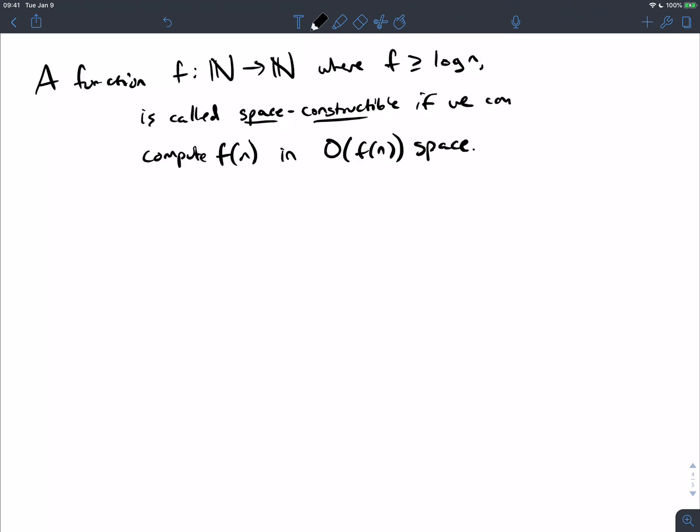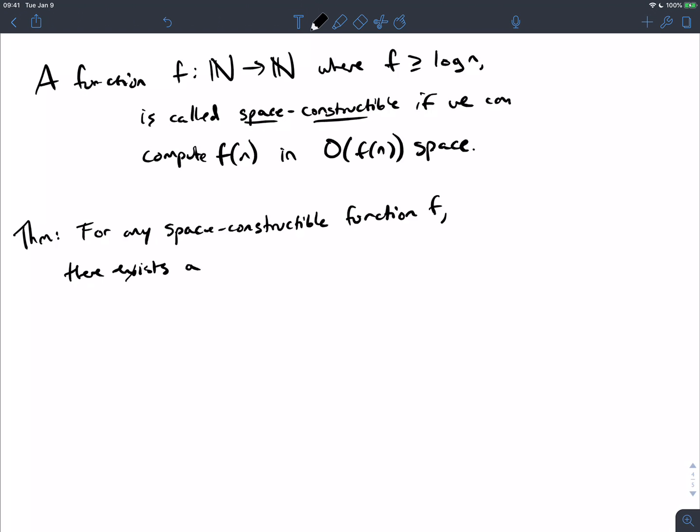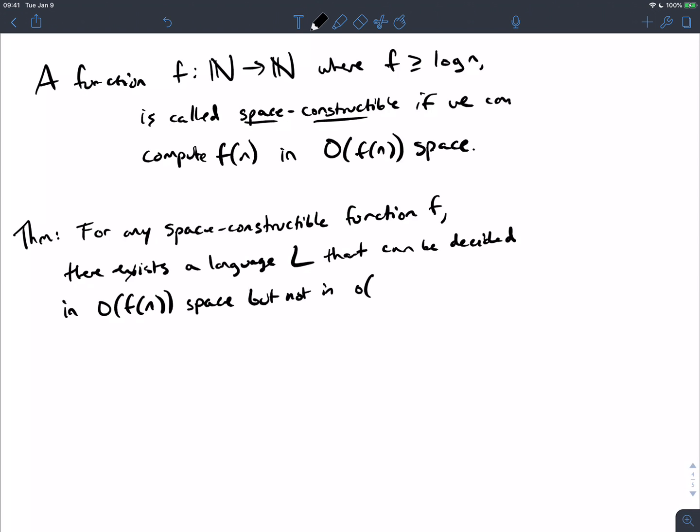Okay, so the theorem we're going to show is, I'll do it formally here. For any space constructible function f, there exists a language L that can be decided. I can't use time here for a very important reason, which you'll see. In big O of f of n space, but not in little o of f of n space.